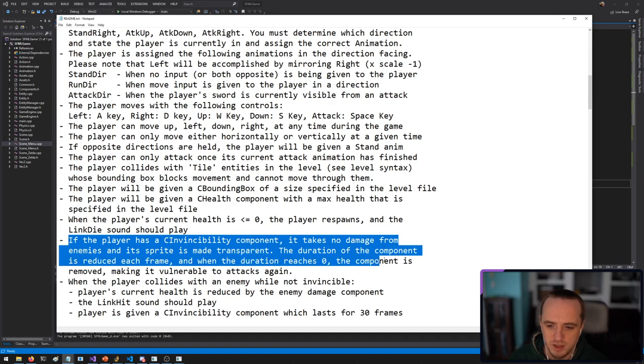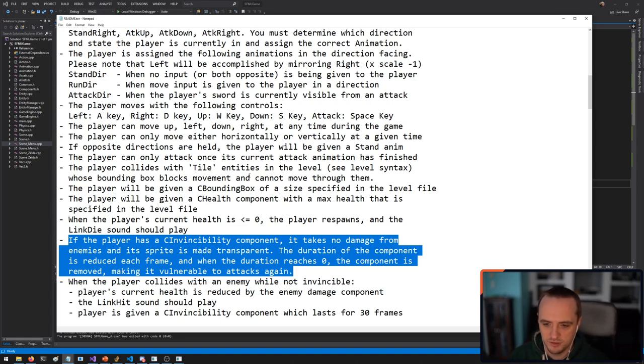So there's a new component in this assignment, and that is the C invincibility component. So what this means is if the player has a C invincibility component currently attached to it, then it takes no damage from enemies and its sprite is made transparent for the duration. So the duration of the component is reduced each frame, and when the duration reaches 0, the component is removed, making it vulnerable to attacks again. So what this is doing is it's simulating one feature of a lot of different games, which is called invincibility frames. Okay, so I'll explain what that is in a second, if I can get back to the game here.